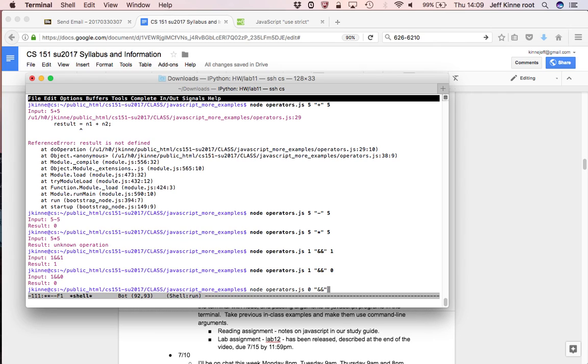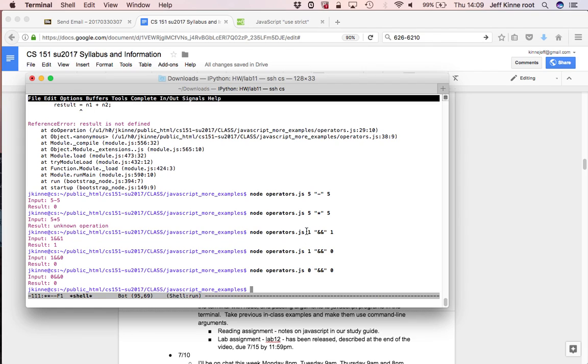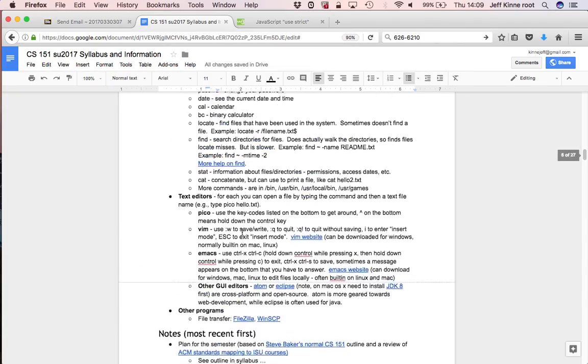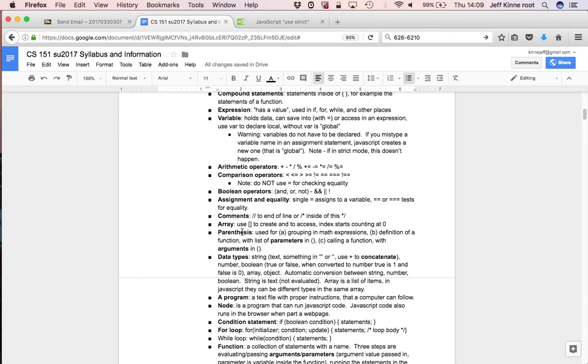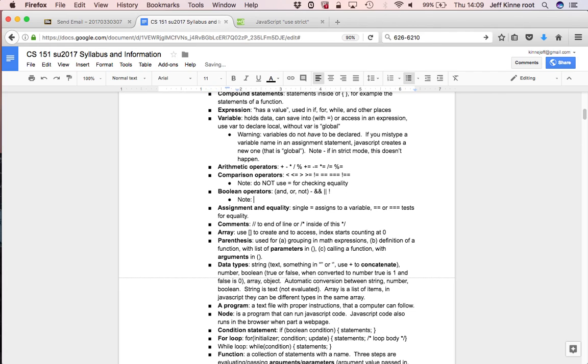How about 0 and 0? So what it's doing here is it's taking the 1 and interpreting that to mean true. So true and true. The and is going to be true if both parts are true, and a 1 means true. So true and true gives true. True and false, they're not both true, so it gives a 0. And that goes in our notes under Boolean operators. So note for and, we get true if both are true. So let's say A and B is true if both A and B are true.